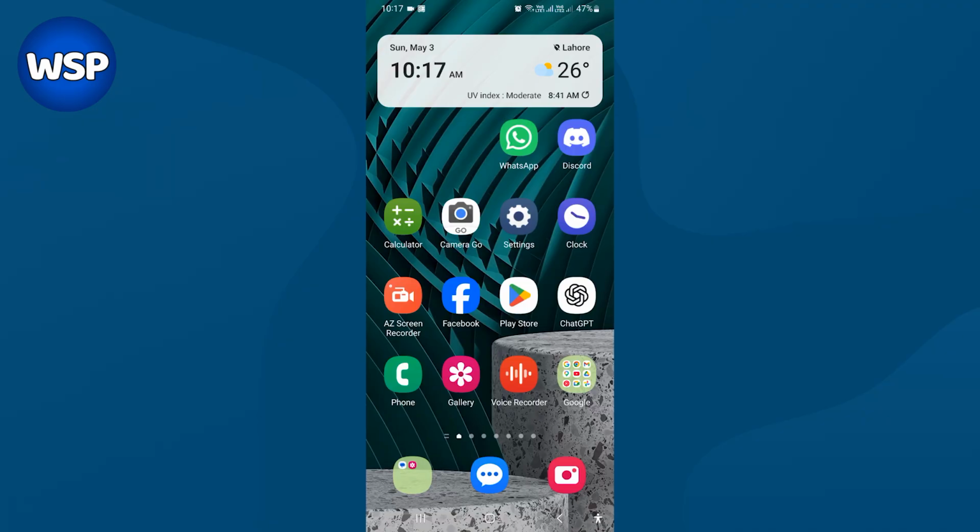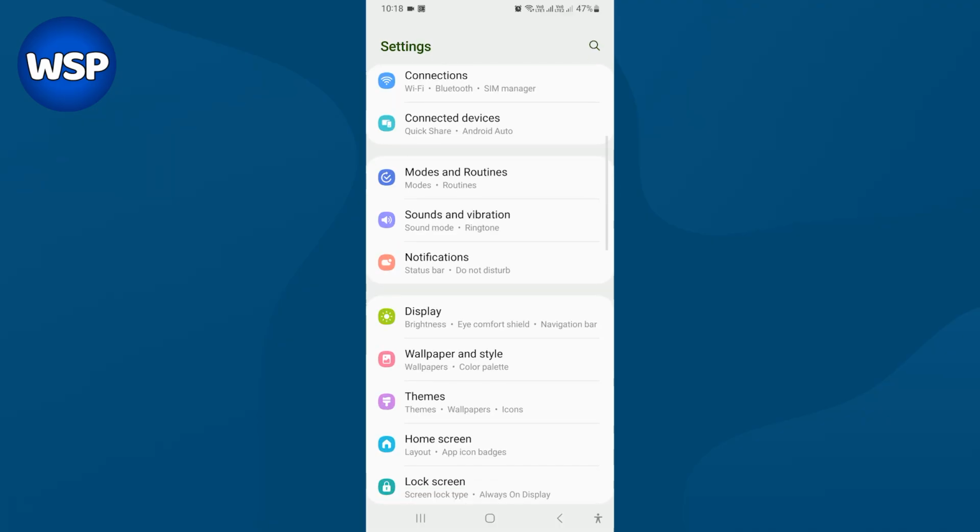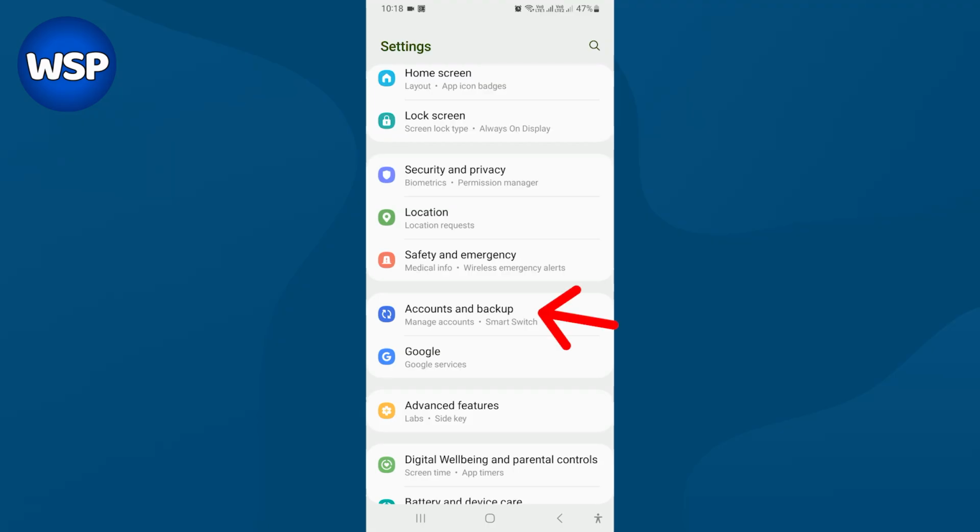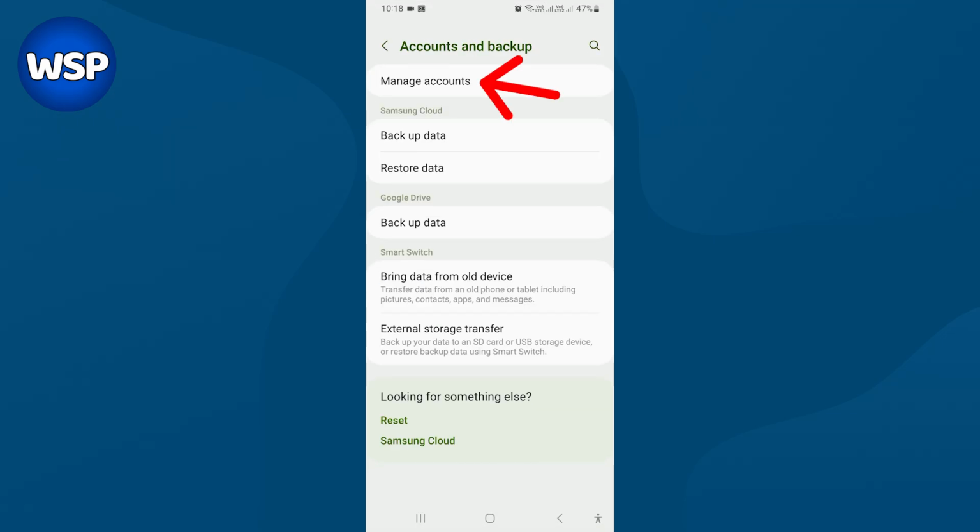So to do that, go to phone settings, scroll down, press accounts and backup option. Your phone may have accounts and sync option. In that case, press accounts and sync option. After that, select manage accounts. Your device may have Google option. If you have Google option, press that. I will select manage accounts.